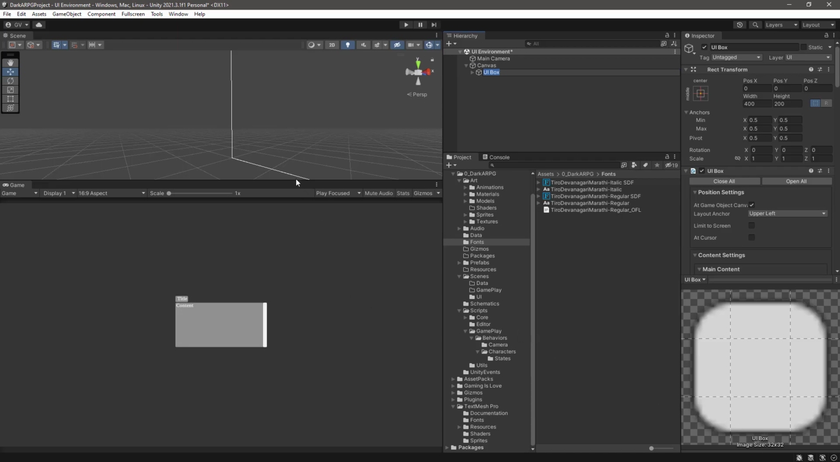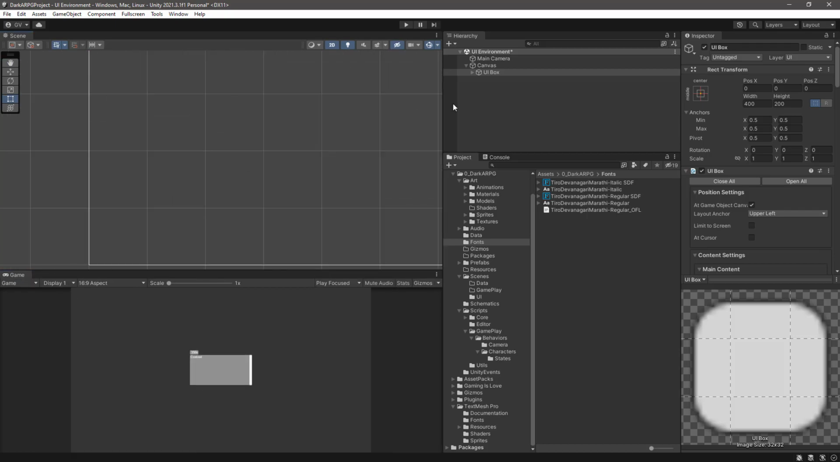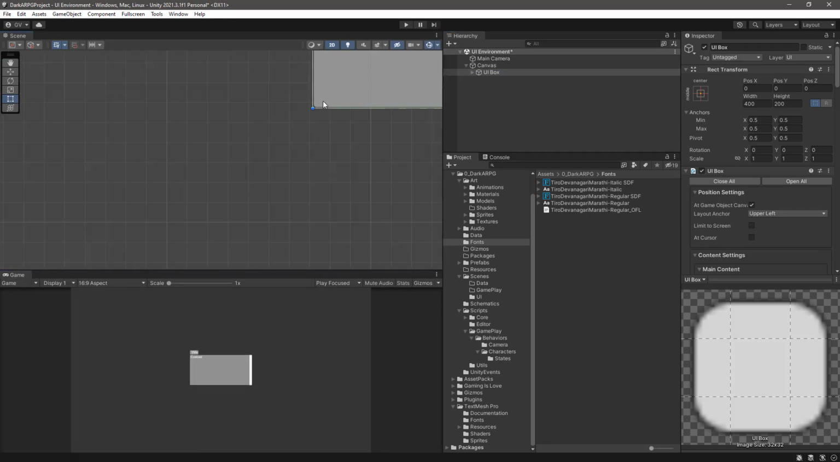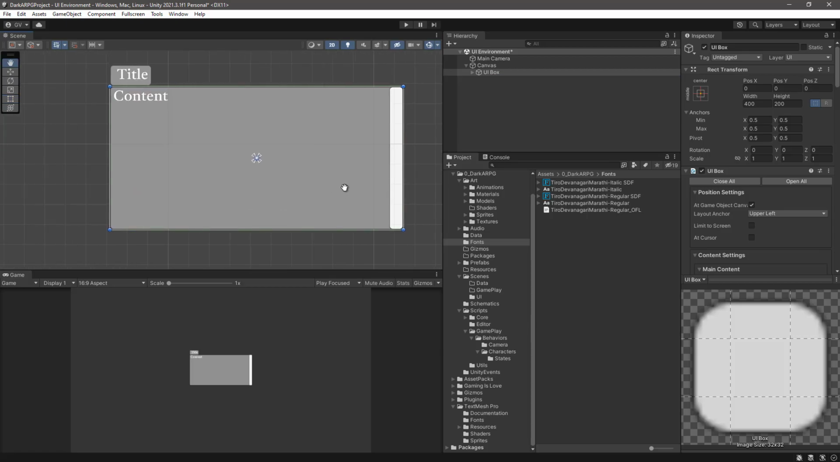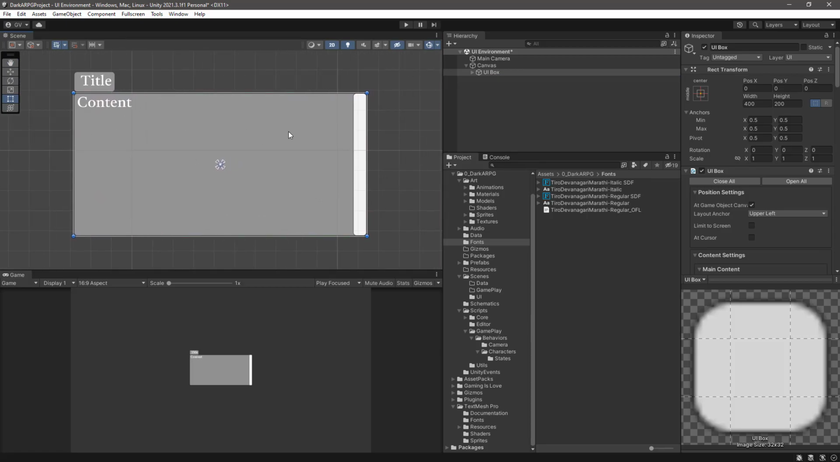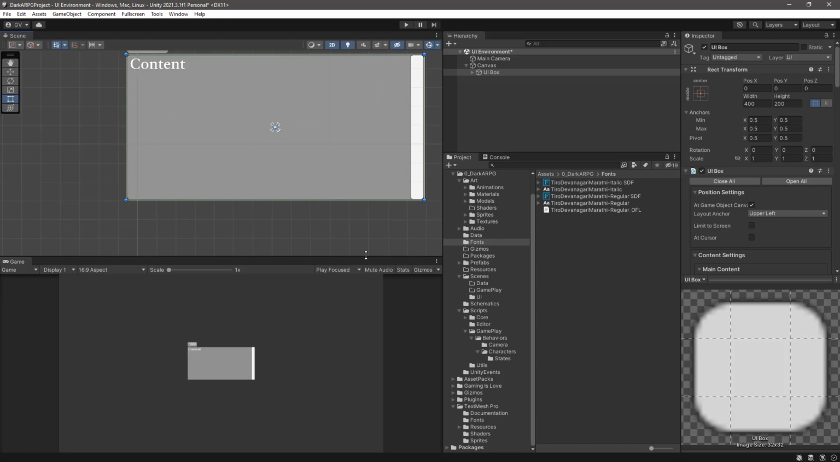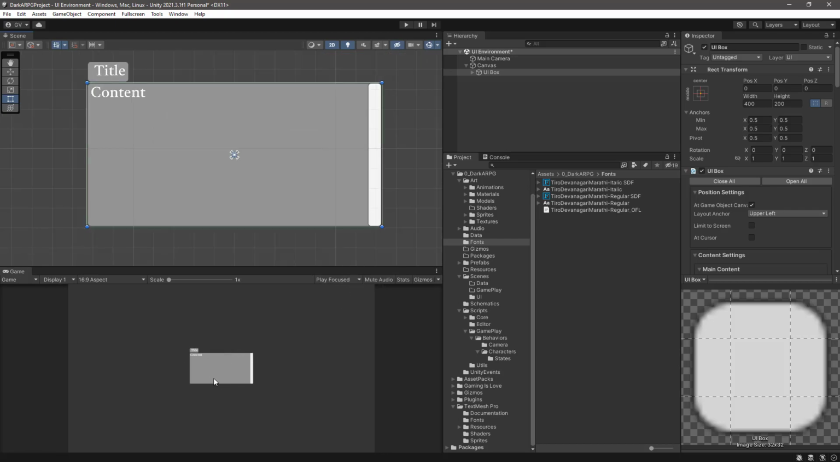That will create, let's switch here to 2D view, F to focus. This will create this custom box with a title, a content, and as you can see, the font that we imported is the one that has been used. So after creating this UI box, this is going to be our default UI box, and this is how it looks in game view. So if you want to increase the size, you can do so right now.